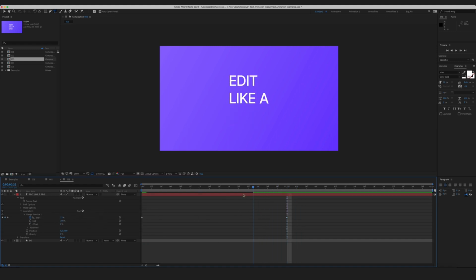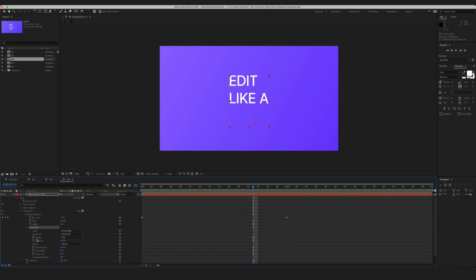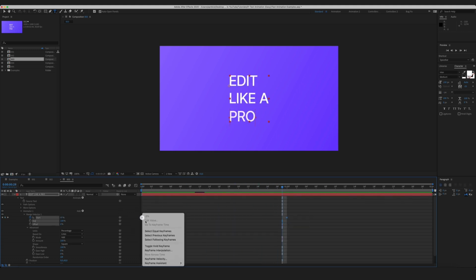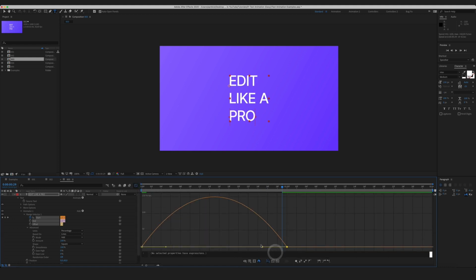And as you can see now, text is animated by a character, and I want it to be animated by lines. So in the advanced menu, I'm gonna select the lines, and voila, text is animated by lines. All we have to do is easy ease our keyframes, and we're done.